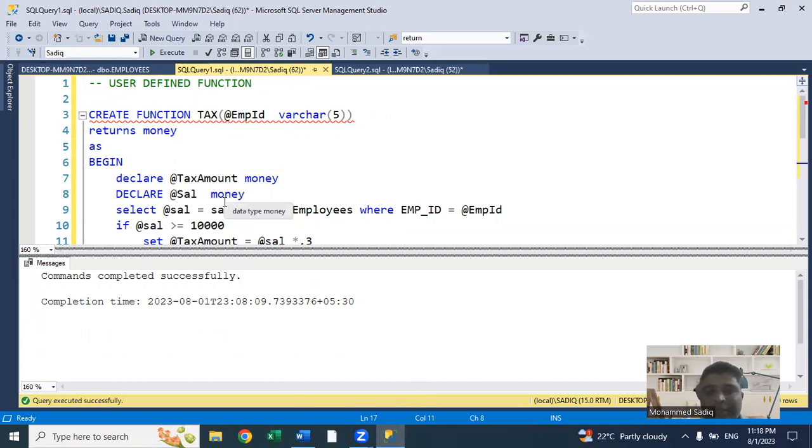Now, let us see an example of how we create user-defined functions. Actually, we have two types of user-defined functions: table-valued functions as well as scalar-valued functions. In this session, we'll see the scalar-valued function. A scalar-valued function returns a single value, as the name says, scalar. And a table-valued function is a function which returns a set of records. First we'll see the scalar-valued function.